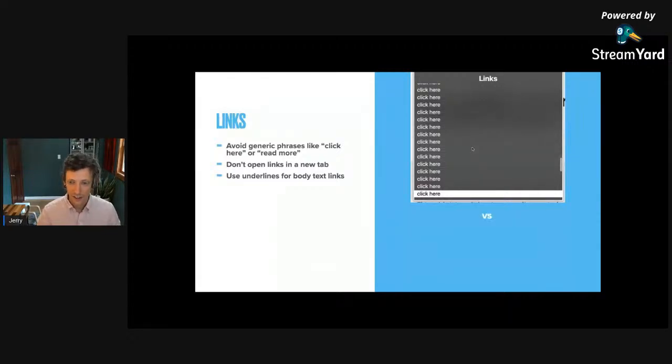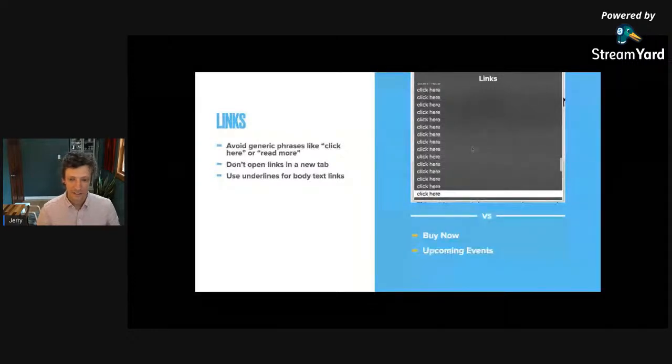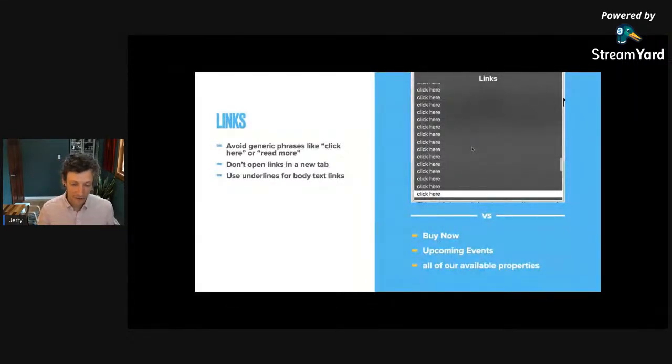And so imagine instead that it didn't say "click here, click here, click here," but it said "buy now," or "upcoming events," or "all of our available properties." Even though I don't have any kind of website that you're on right now, when you see those links, you have an idea of the context that you're going to, just by the text that is being linked.